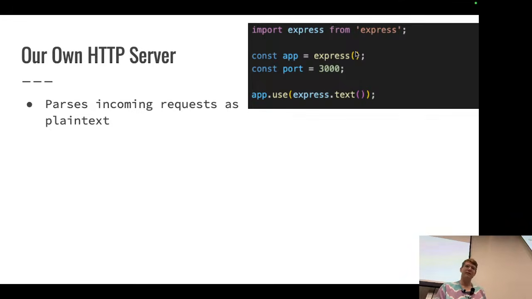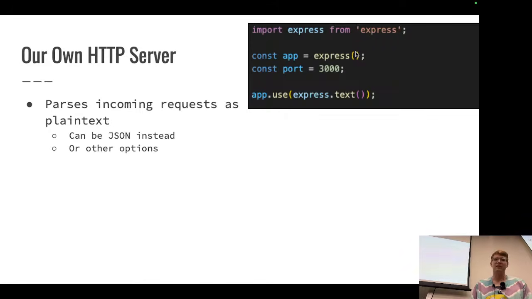Next up, we say that our Express server, which is called app, is going to use text. So we are passing plain text into our Express server. We can pass JSON instead. We will mainly use JSON in the future. We'll talk more about JSON shortly. Hopefully you're relatively familiar with it. It's a type of object in JavaScript. There are other options, but you're mainly going to focus on JSON or plain text.